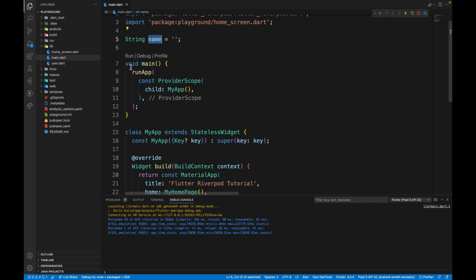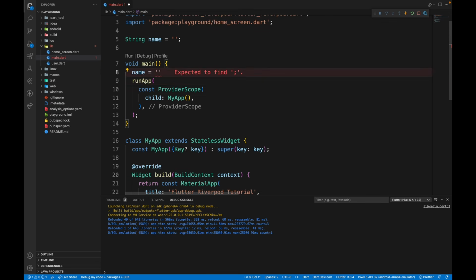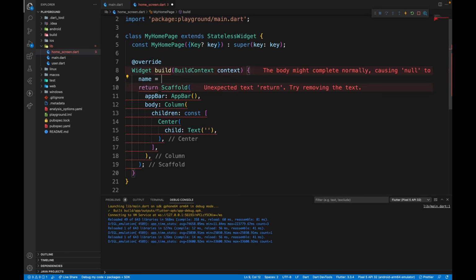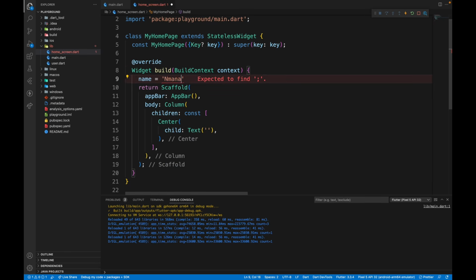For example, if I have the main function right here, I can change the value of name over here, right? So I can type my name as Rivan over here. And I can do the same thing in home screen. Here I can just import main.dart file and set it to nummon. Imagine this for hundreds and thousands of files. Do you think it's a good practice to do this?